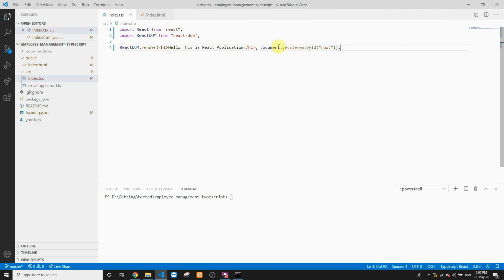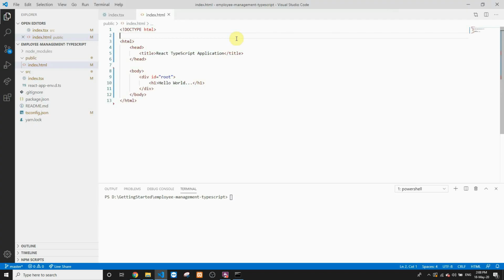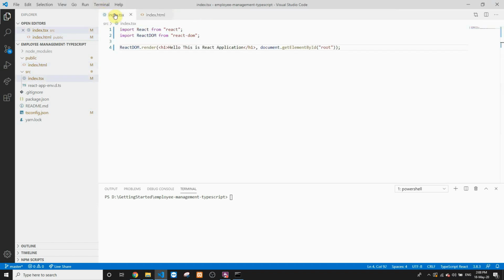Let's save this and get back to the application now. And the output that we have is: hello, this is a React application. So whatever we had in this particular div having an ID of root has been replaced with what we have specified over here in ReactDOM.render. So this is how we are rendering our initial page using TypeScript in React.